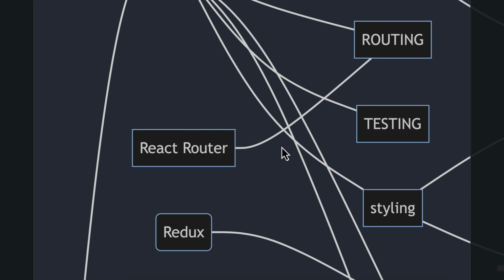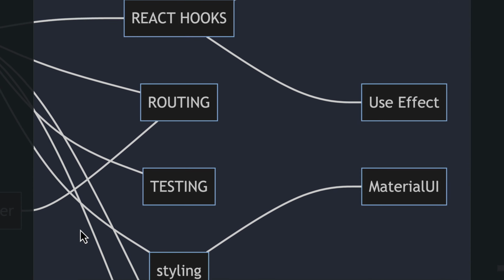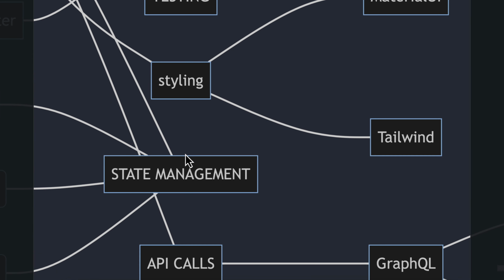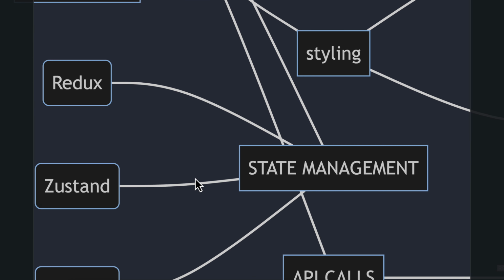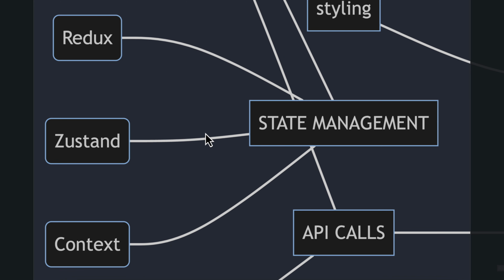In state management, we look at different ways to manage the state in a React application. We'll cover Redux, a predictable state container for JavaScript apps. Zustand, a small, fast, and scalable bare-bones state management solution. And Context API, which allows you to share state and avoid prop drilling.